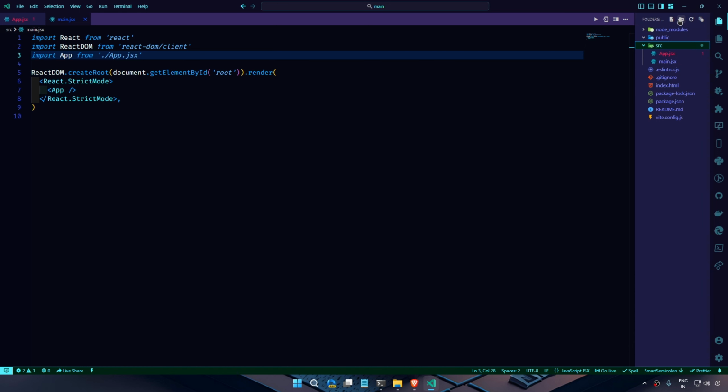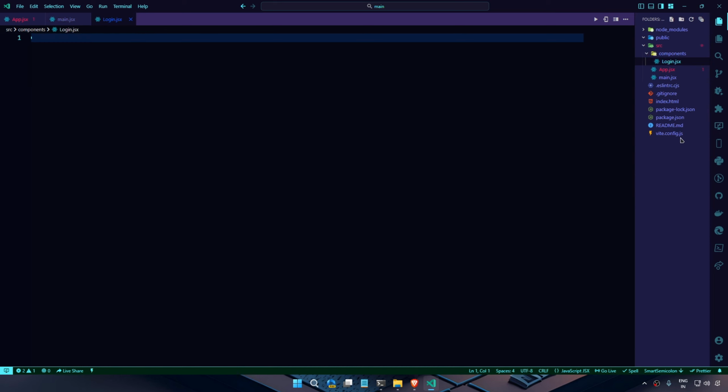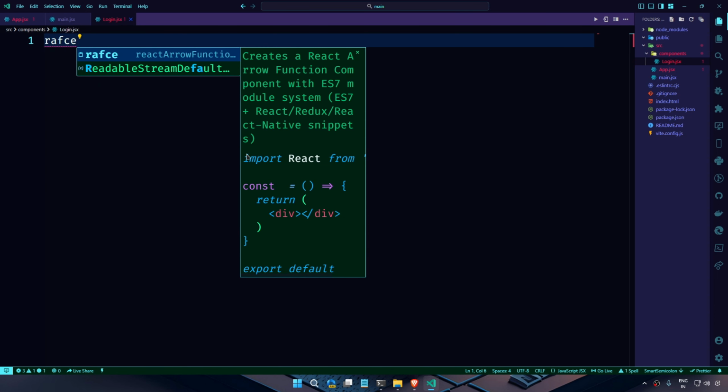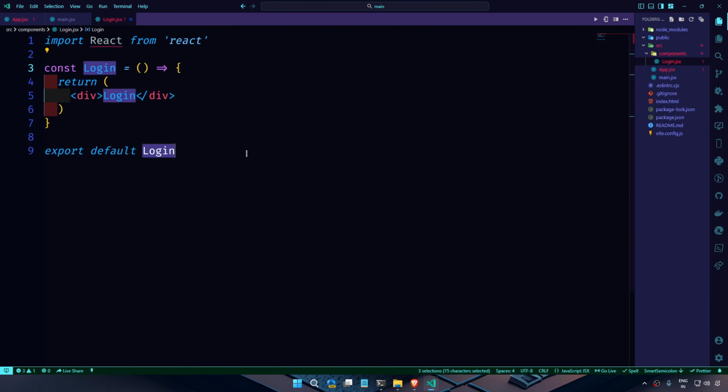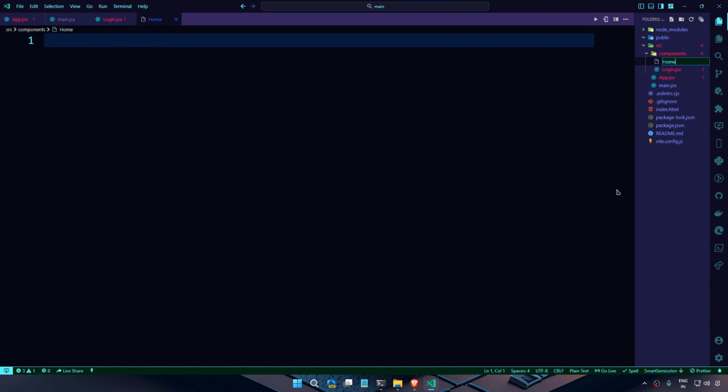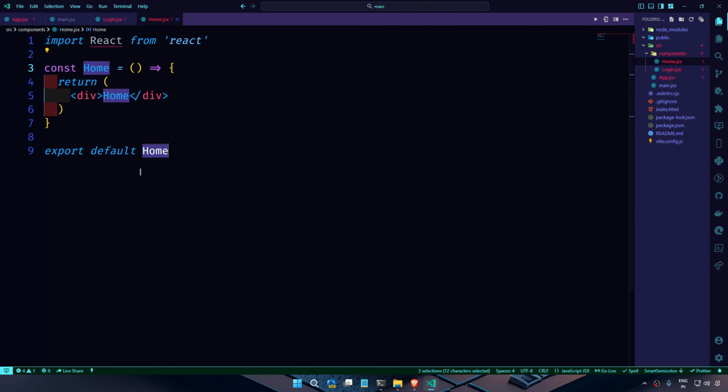Inside this src folder, we are going to create another folder called components. And in this component, we are going to create a file called login.jsx. So this will be our login component. In this login component, we are going to write rafce so that we can get the default template of our login file. So here we get the login component, and do the same for another home component. So I'm going to write home.jsx, and inside this also I'm going to write rafce, and then we get this.